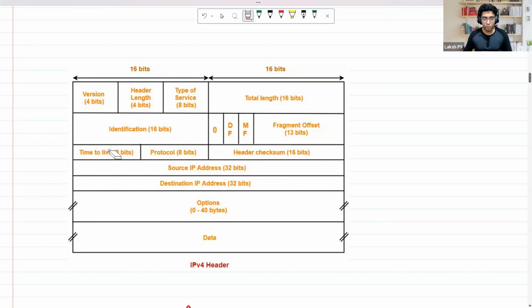Time to live is used to avoid loops in the layer 3 network, where the time to live value for a Cisco device starts with 255. When the router forwards the data to another router, it decreases the TTL value by 1, and when the TTL value reaches 0, the packet is dropped. The protocol field tells the router what kind of layer 4 data is being carried, TCP or UDP. Header checksum verifies the integrity of your IPv4 header. We know what the source IP and destination IP addresses are.